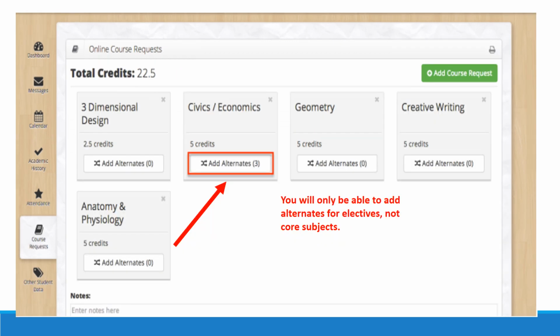Now that we're back on the main page, you can see under civics economics there are 3 alternates. The arrow is pointing at Add Alternates with a 3 because this student chose 3 alternates for economics. You will only be able to add alternates for elective courses, not core subjects. So if geometry is on this page recommended by your teacher, you will not be able to add an alternate for that. You will discuss your core subjects and alternates for core subjects with your school counselor.